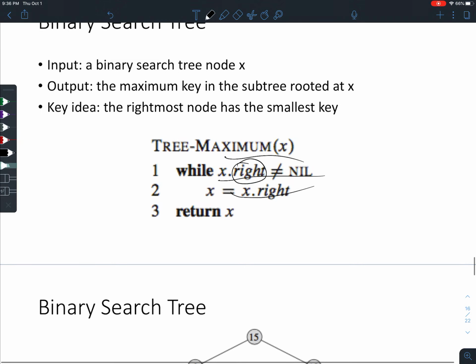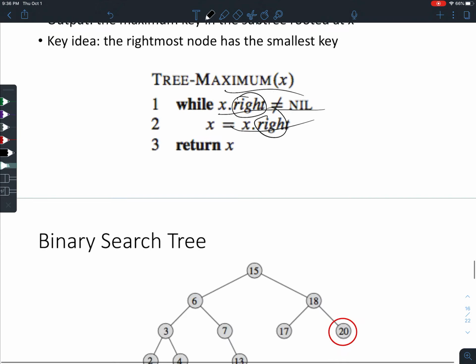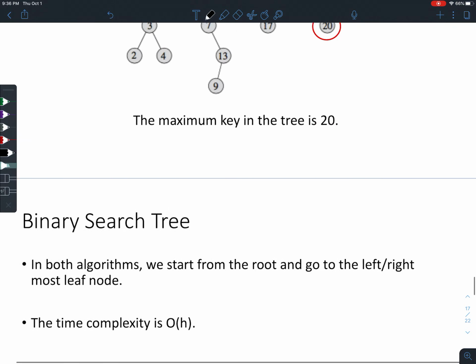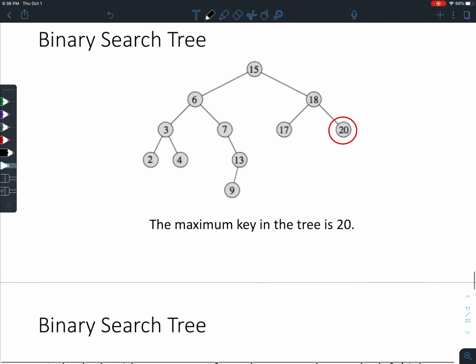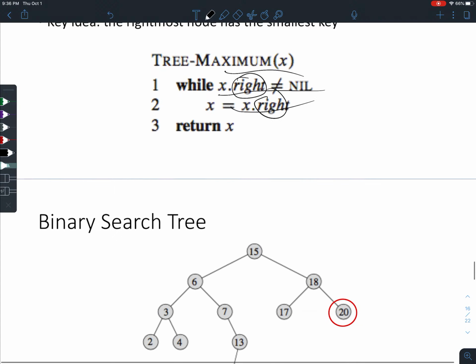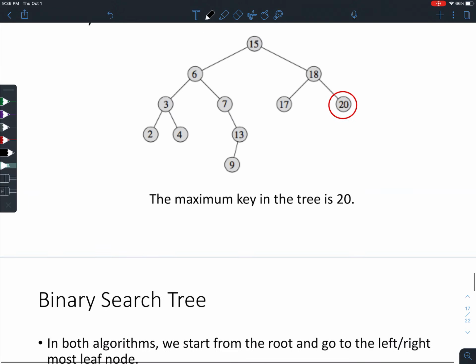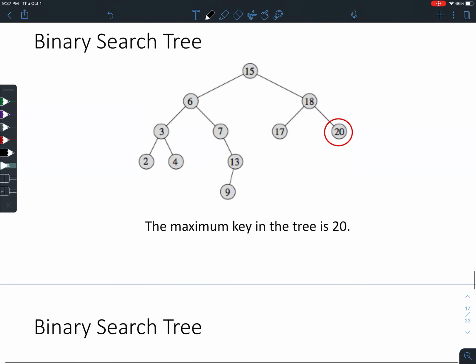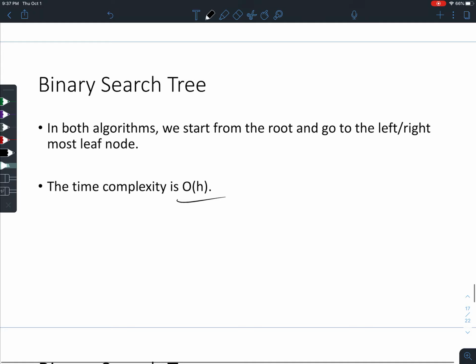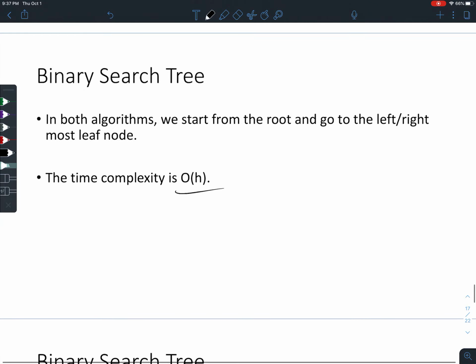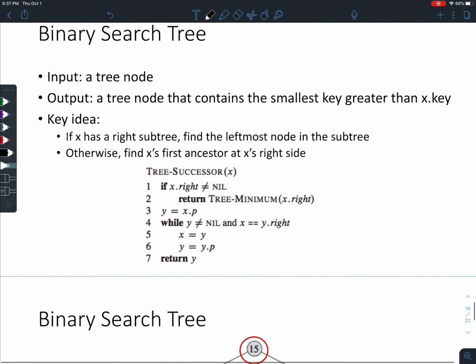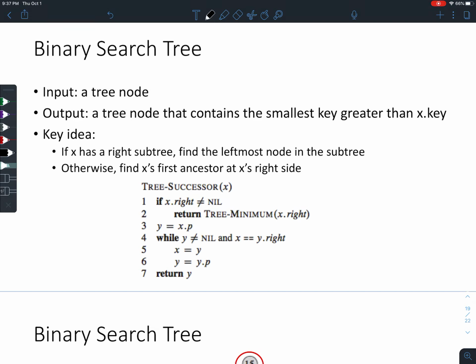Similarly, the function to find the maximum value is just like this, where we replace left with right, and that's it. Again, the function to find the minimum and maximum value inside a binary search tree is also O(h), because for each level we're just going to visit either the leftmost node or the rightmost node. So in total we're going to visit at most h nodes. So here the complexity is also O(h).